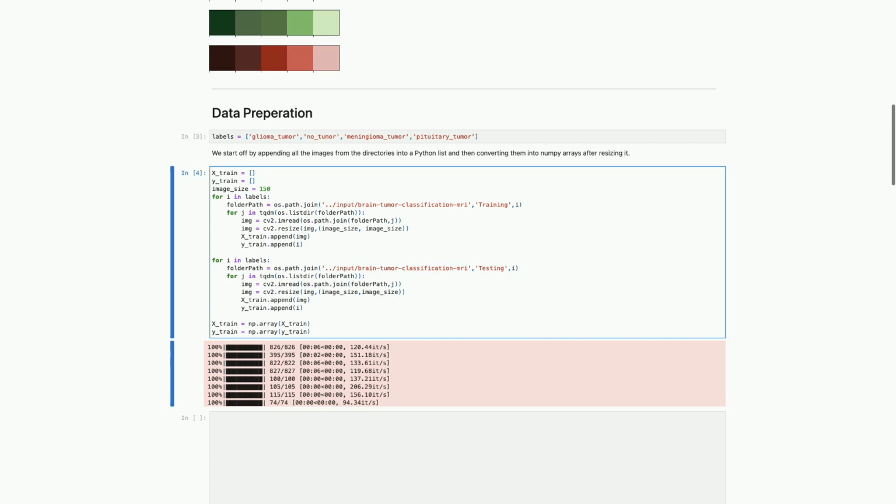We repeat this process for both our training and testing datasets. Finally, we convert our training data and labels to NumPy arrays. This is an important step in the data preparation process as it allows us to standardize the size and format of our images, making them easier to analyze.